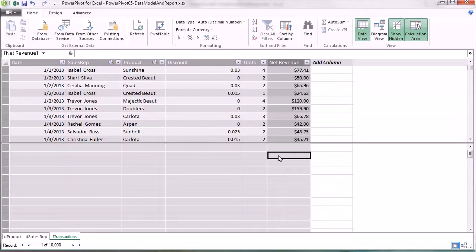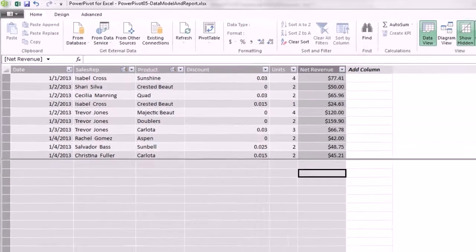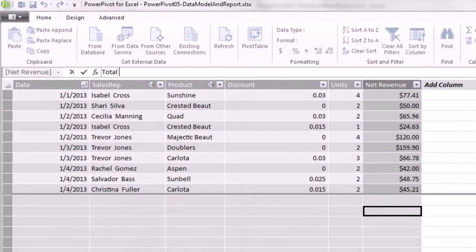All right, so for a calculated field or measure, you click down in the measure grid. As soon as we start typing, it'll jump up to the formula bar. I'm going to type Total Net Revenue, colon, equal sign, which is our assignment operator.